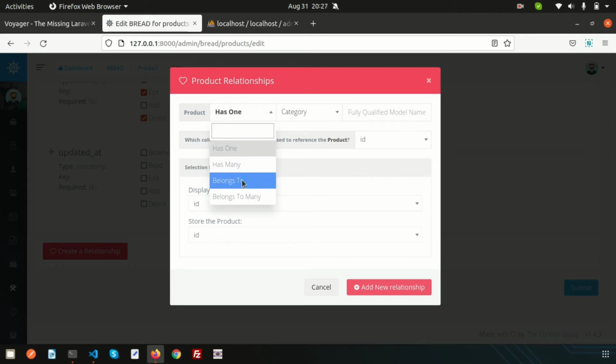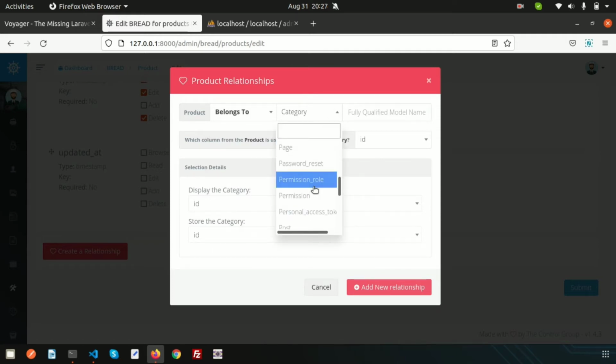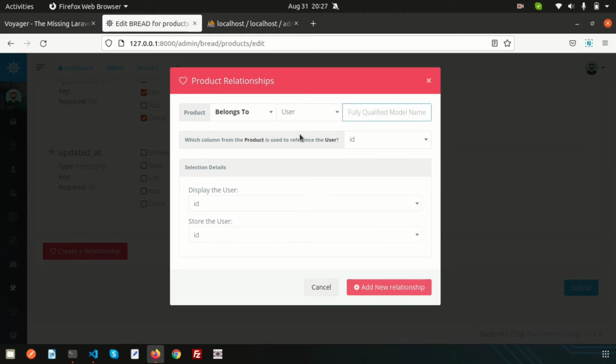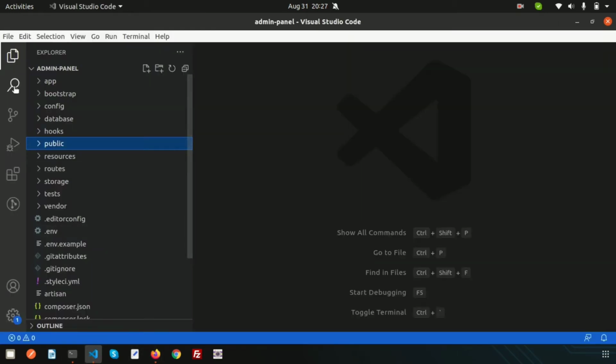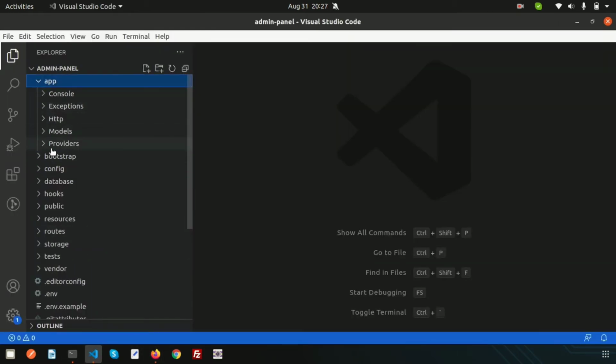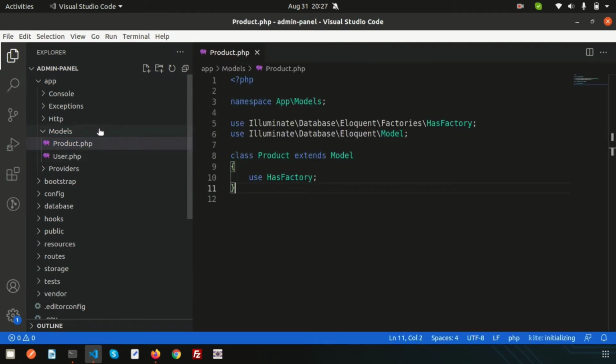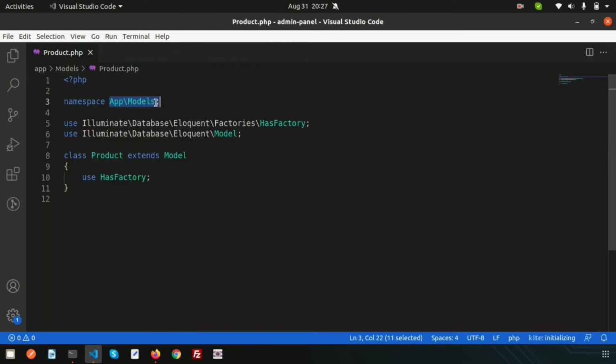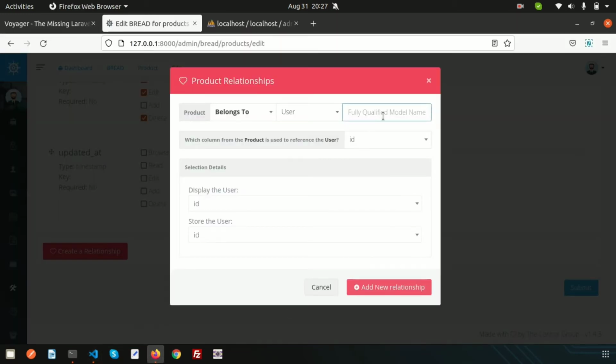So how can I do this? That is belongs to, and here just add the user. I want to relate these things with the user. So this is the user, and I will display the username here, and then the model name. So what is my model name? If you go inside the app folder, this is the product, that is the model name. Just copy the namespace and write here app slash models slash name of the model, that is product, right?